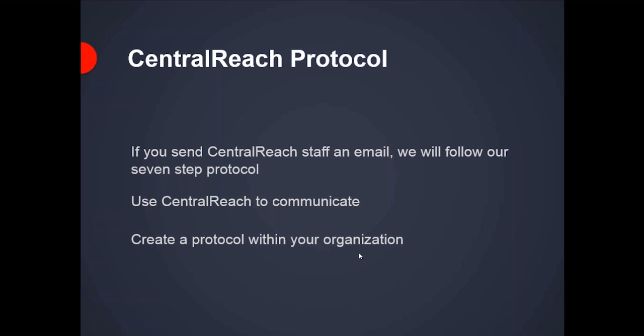Instead of responding to an email sent outside the CentralReach platform, CentralReach staff will follow a 7-point protocol to address the email. Our staff will identify to their supervisor the organization sending protected health information so that it can be addressed with the organization's compliance officer. A little later, probably sometime next week, you're going to get an email requesting your organization's compliance officer. Please give us that information. We want to help protect your organization and make sure that you eliminate potential HIPAA violations.